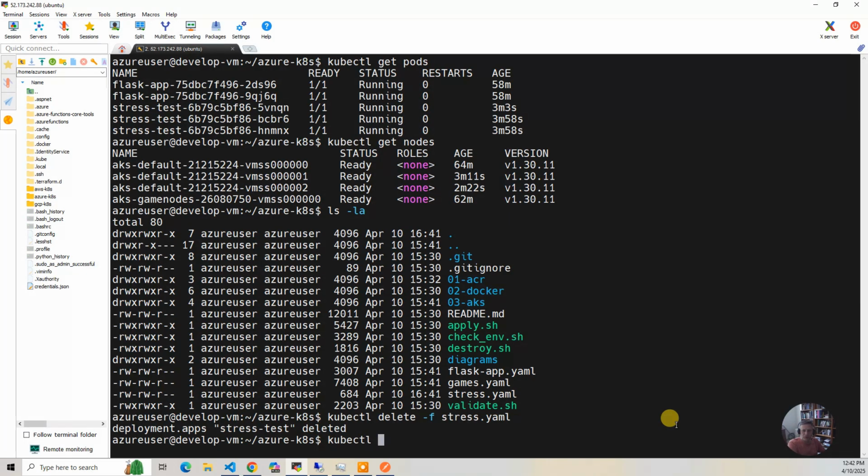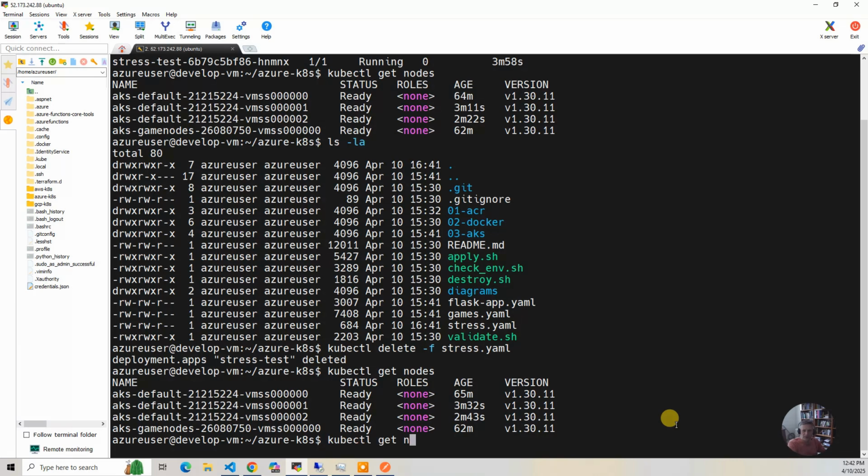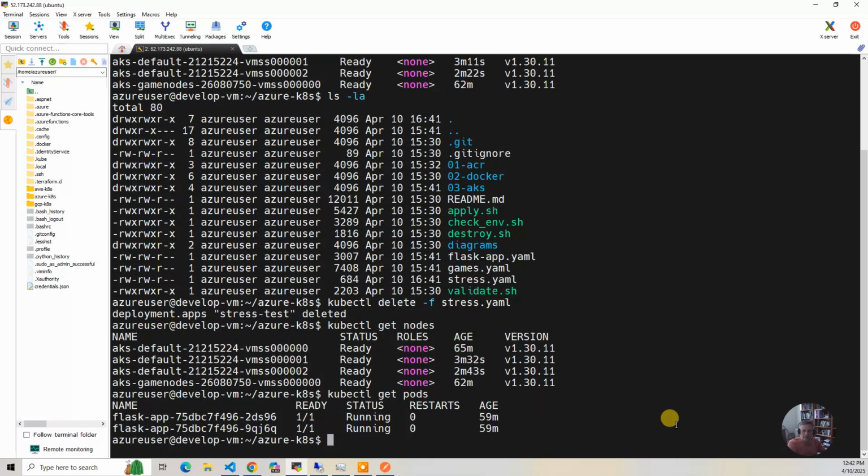And we should see after a few minutes, we've got get nodes, we've got get pods. We're going to let it settle. And those 2 extra nodes that got created from the default node pool should go back down to 1 after about 5-6 minutes.